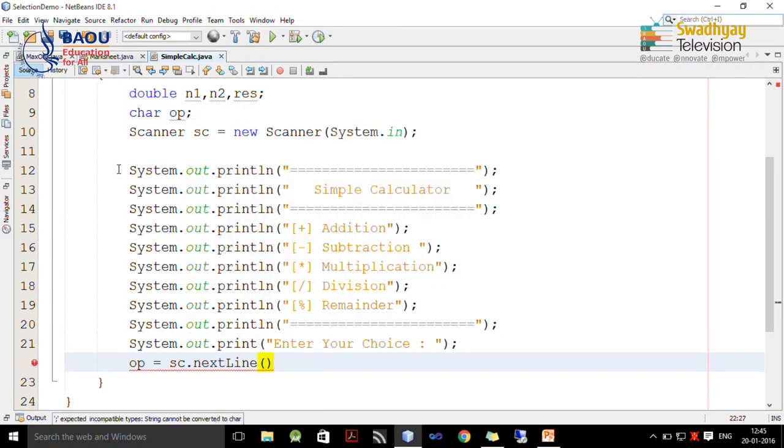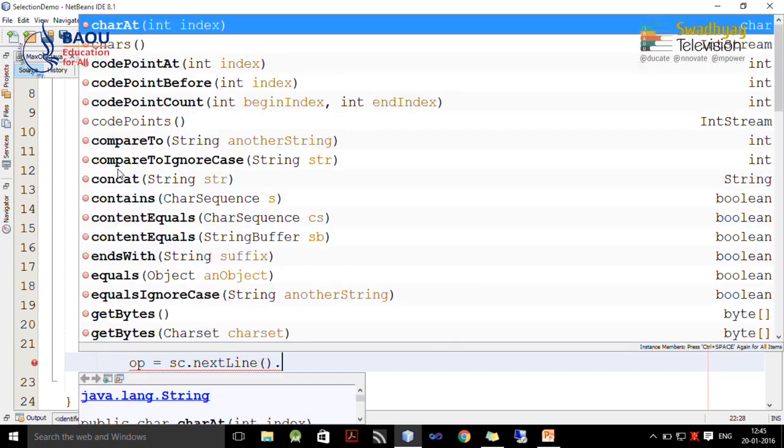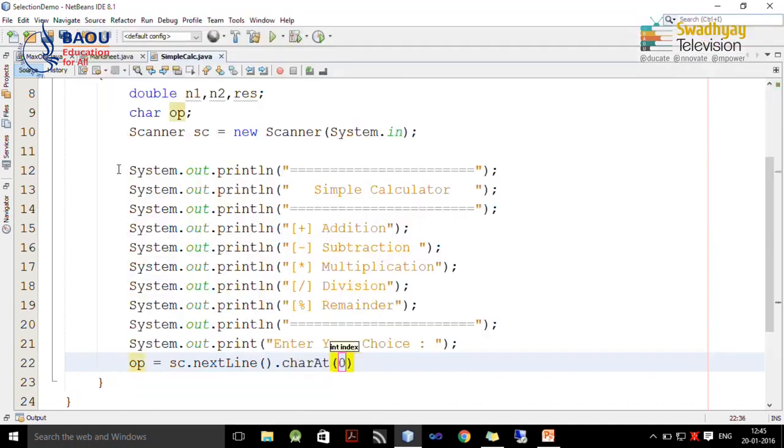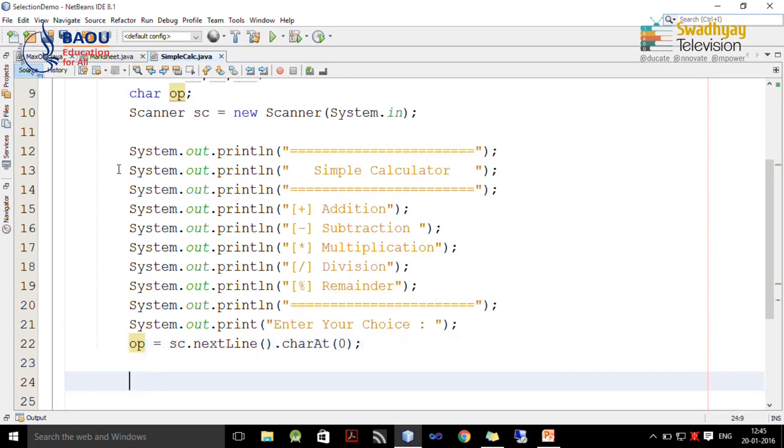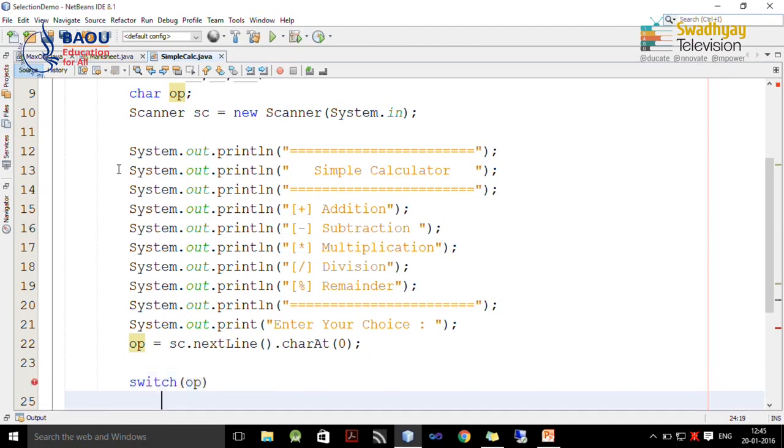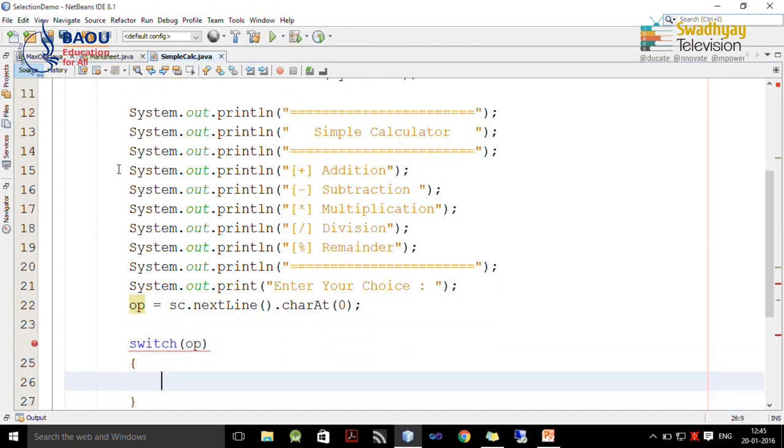Now, this next line will return a string, but we want to return only single character from it. So, I use method character at 0. That means, first character entered by user in that line will be considered as a operator, and generally it is plus, minus, multiply, division or percent. So, inside OP we have user input, and based on these operator we will perform necessary action. So, I am going to write down different cases.